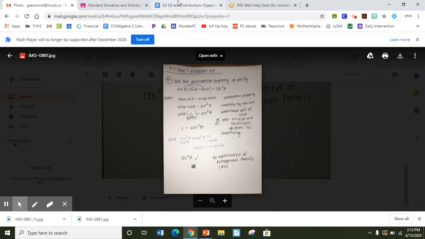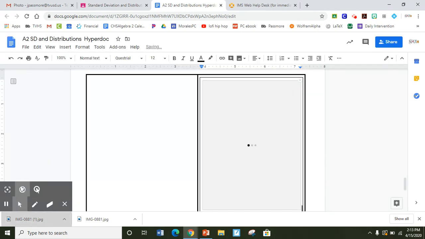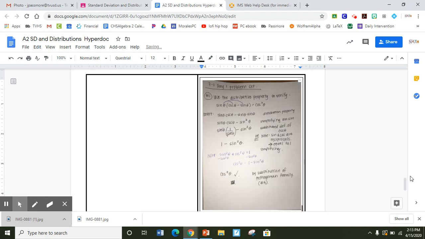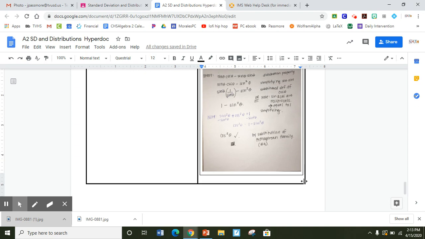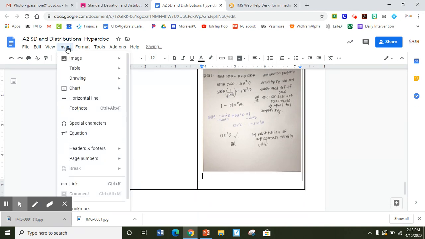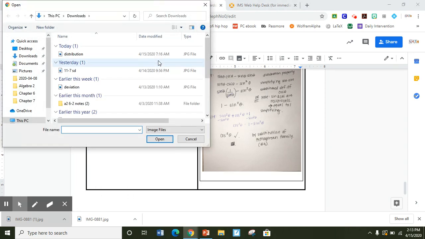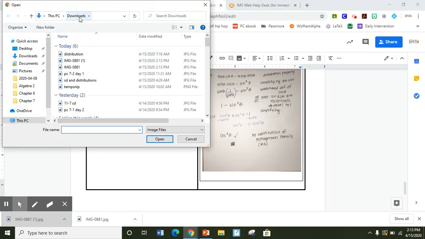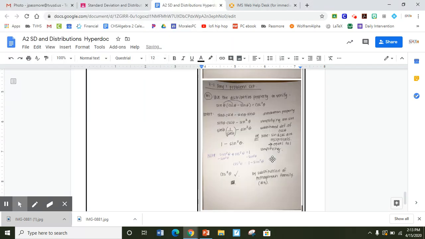And what you would do then is go back to your Hyperdoc, and over here you can either drag and drop your image and it pops right in there, or if for whatever reason that thing goes away and you don't have it, you can click insert, you can click image and upload from computer, and usually, like mine, it automatically goes to downloads or wherever it was saved, and you could click that image, click open, and voila, it uploads into your Hyperdoc as well.